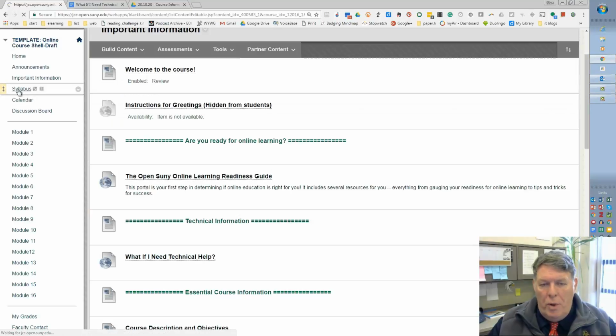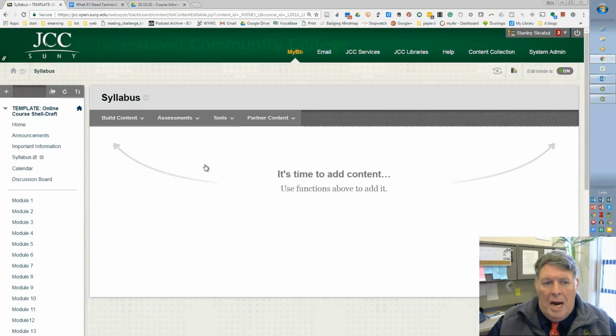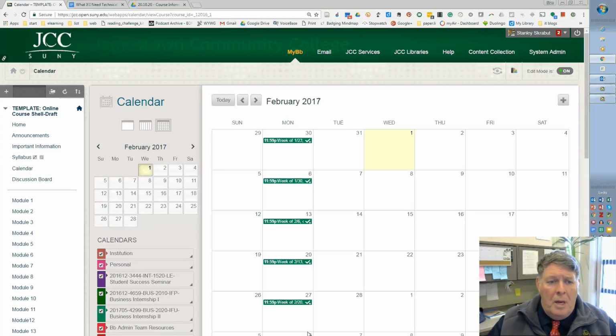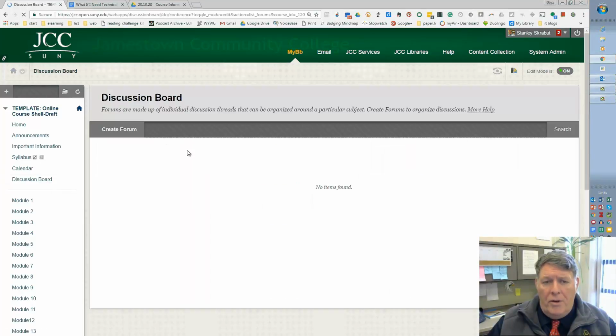Next link, the syllabus. So this is where you would put your syllabus. The calendar, showing the various events on the calendar, what's going on, and a link to discussion boards. So have that right up front. Any discussion boards that are ongoing in the class, as soon as they roll out, you can have that appear there.